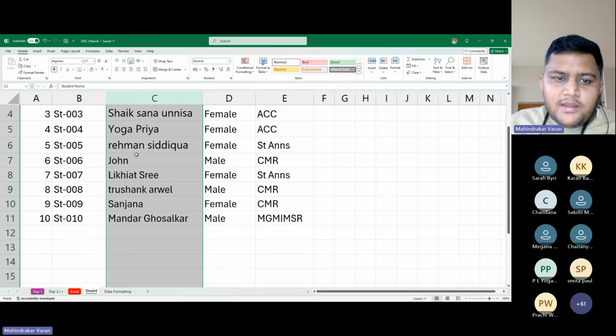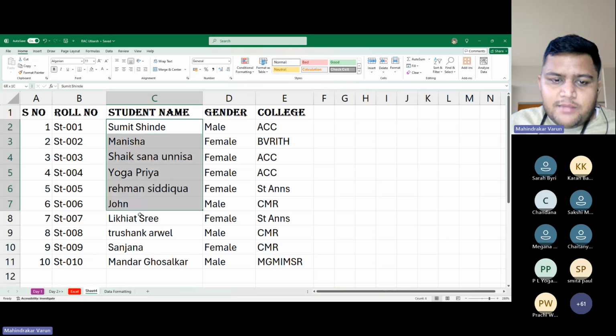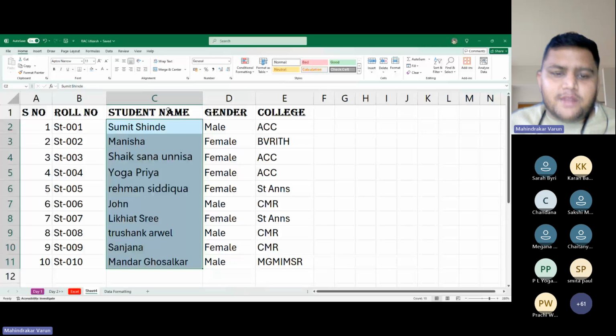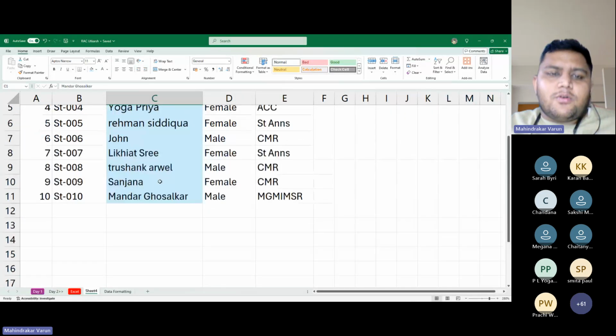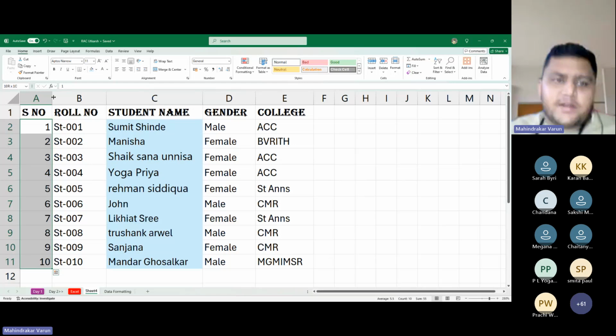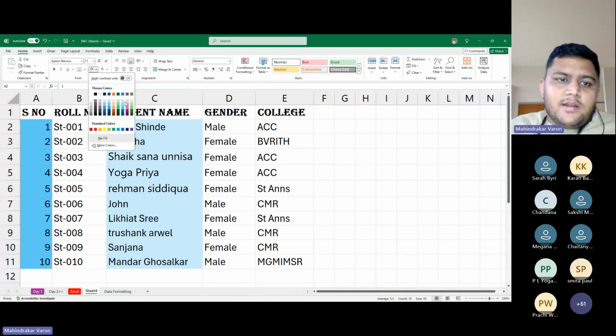Now quickly tell me, here you can see I'm selecting the data. Only I'm selecting the data, and if I click on any one of these shades, you can see only the selected cells have been highlighted. You can see here, I'm also selecting it here.